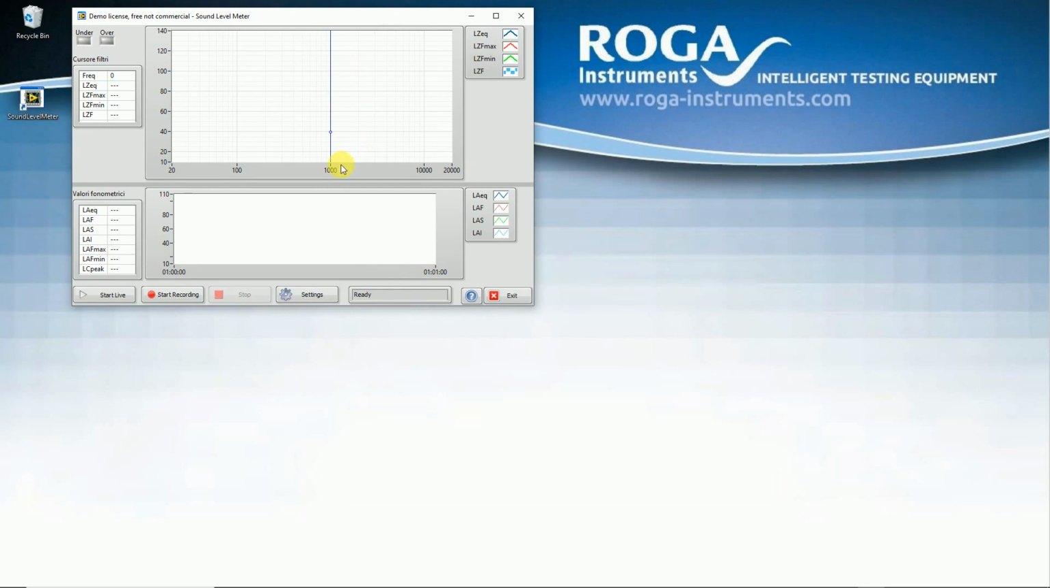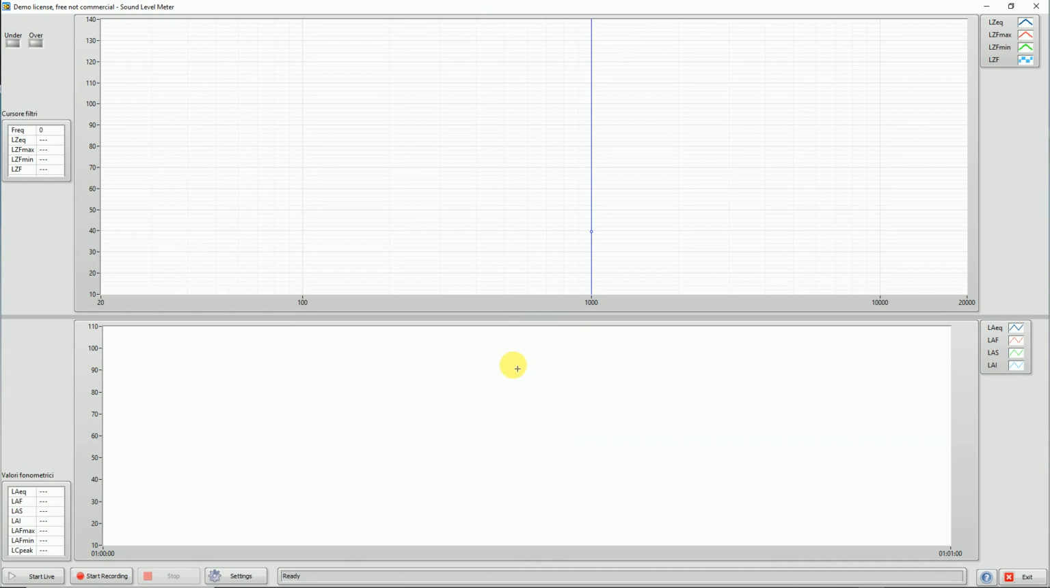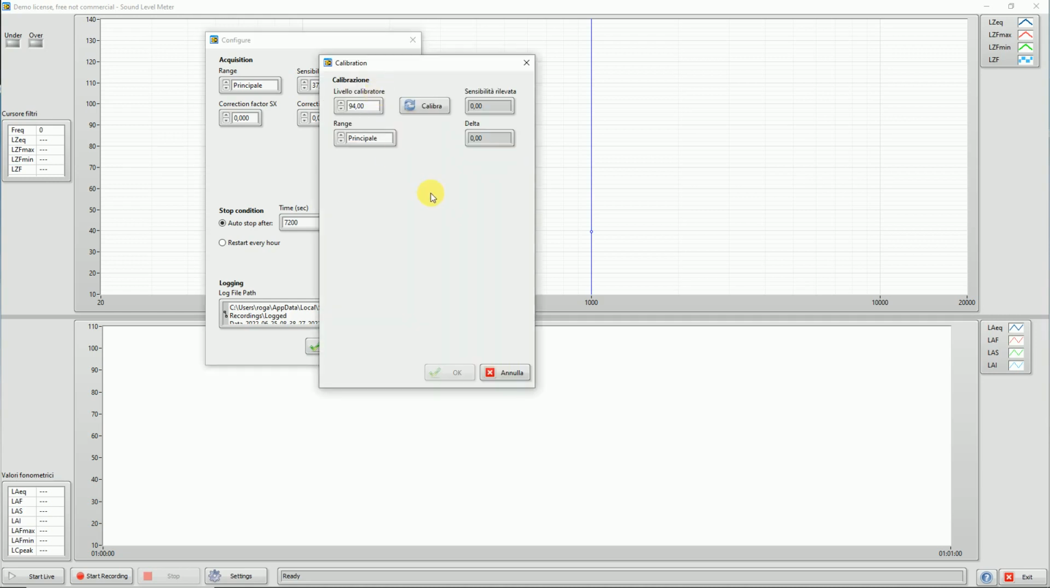So we have here two windows, and first I would like to check the microphone calibration by using a sound calibrator. I will find this on the settings button. Here I hit the calibration button.